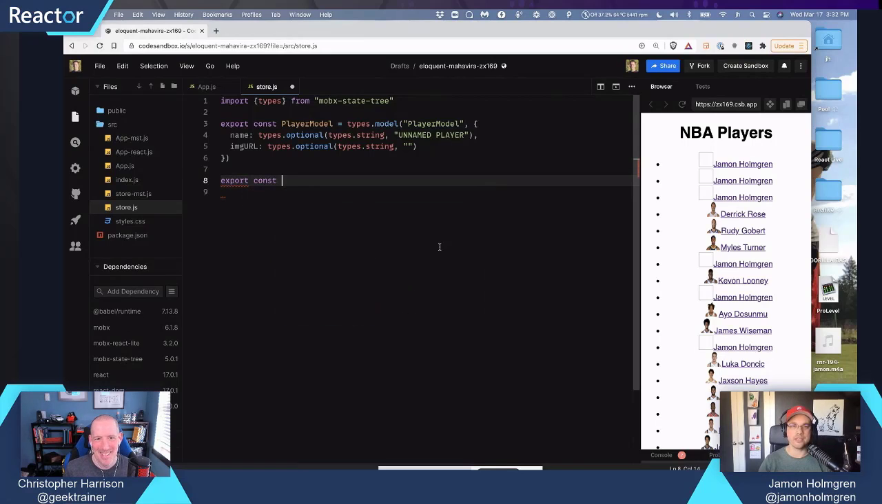The other thing we want is an actual store, what we call a store. Often you'll put a root store, and then that root store might have sub stores underneath it.